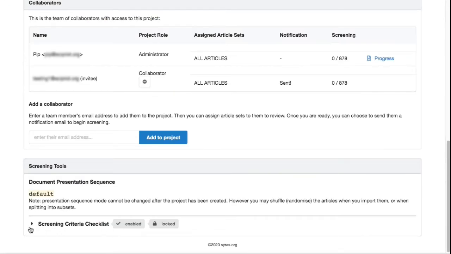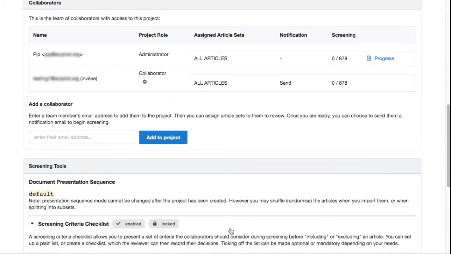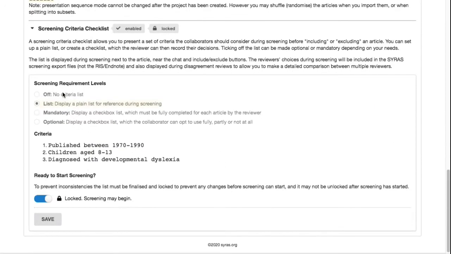Now you can see here that this section now collapses, and I mentioned before that SYRAS tries to prompt you in what you need to do, and by collapsing this list it's kind of telling you that there's nothing to do here. The checklist is enabled and it's locked. We can click it to expand this section and have a look, and you can see here that this is all grey and you can't click on anything anymore because it's been locked.